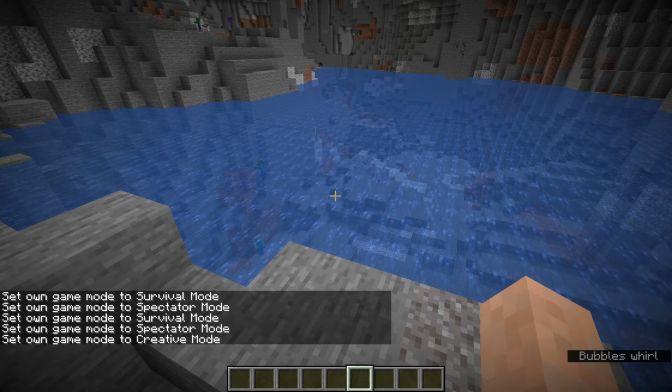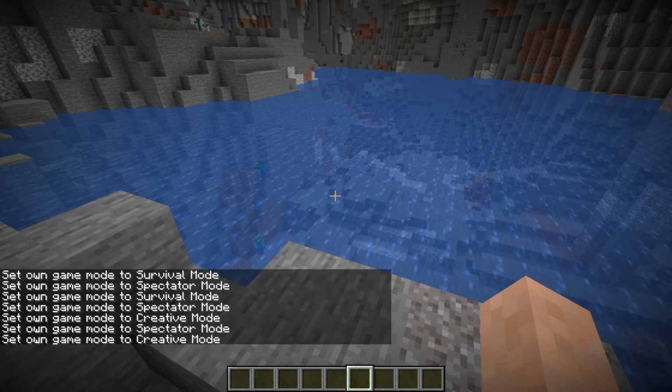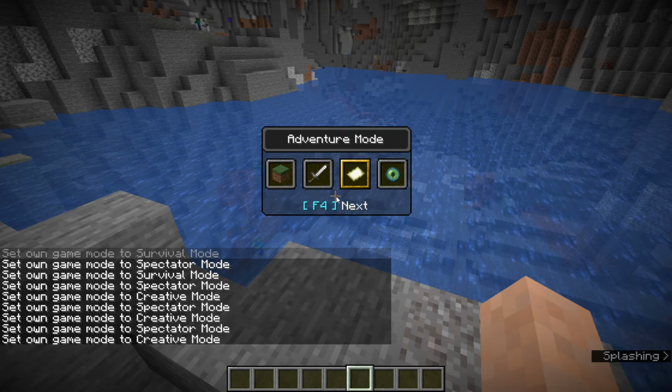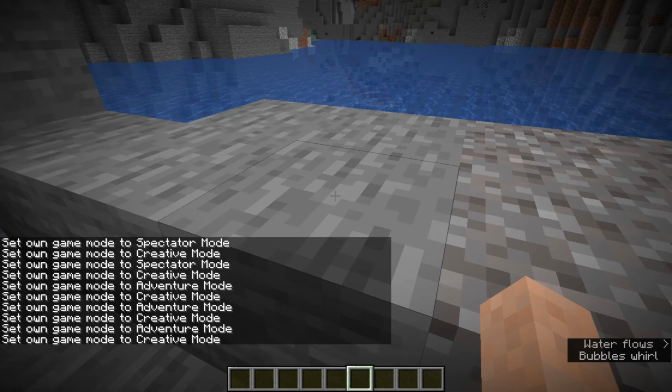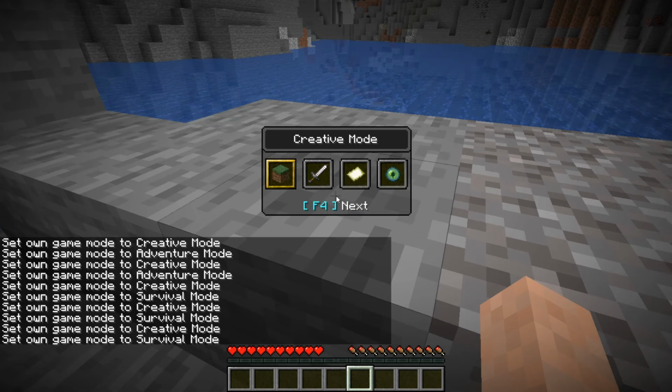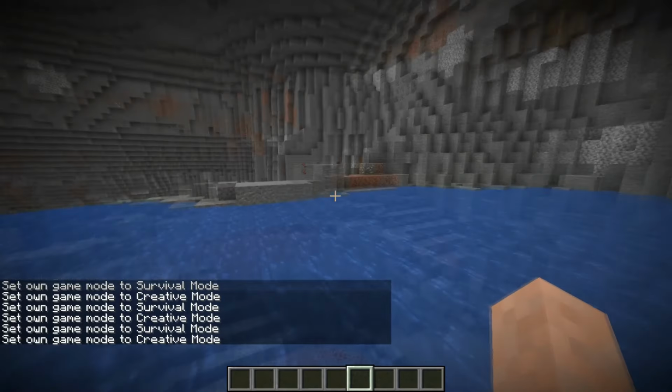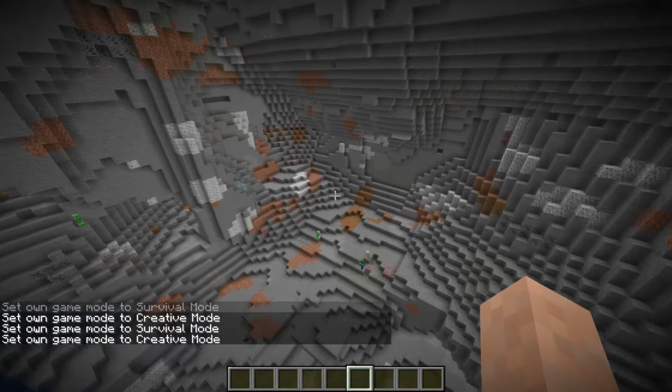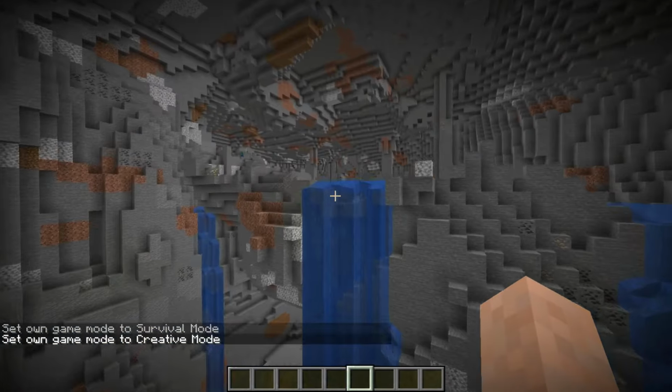So for example, let's go into creative, and then we'll switch between creative and spectator. Go into adventure, we'll switch between adventure and creative. Go into survival now, we'll switch between creative and survival. And spectator will switch between survival and spectator. So remember which mode you were in when doing this. But there we go, those were all the debug F3 shortcuts in Minecraft Java Edition.